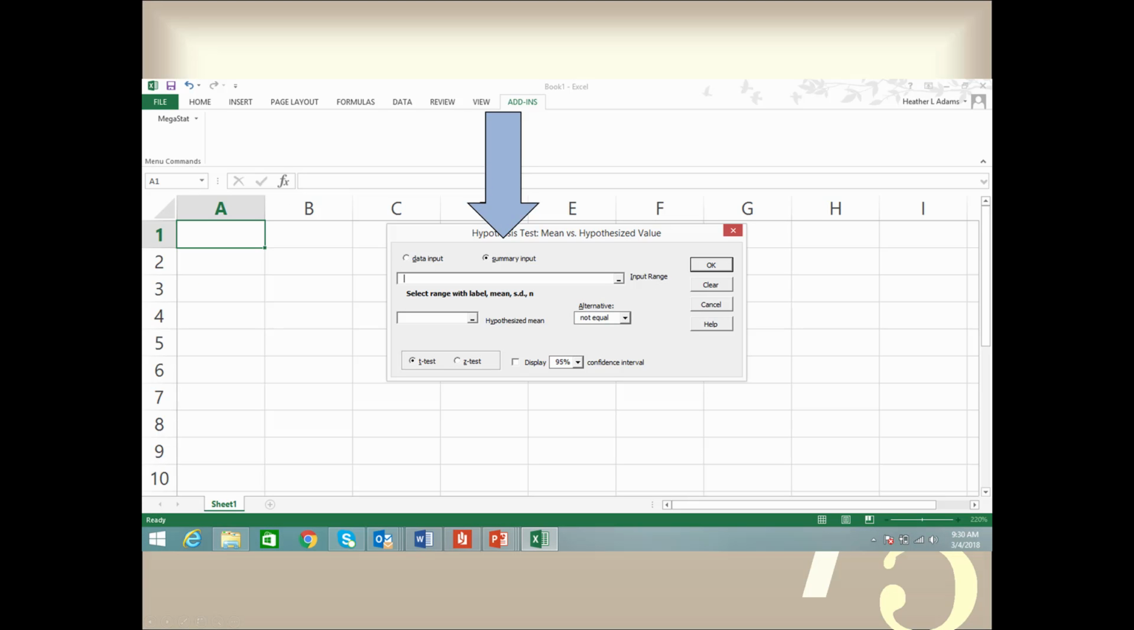Okay, one thing to note here for Megastat, you either have the option of entering the actual data. So if I had all the profits from those 36 stores, so basically a column of 36 values, then I would enter the data. In this case, notice I only have the mean and the standard deviation and the sample size. So that's why I clicked on summary input. And you see there underneath that bar, it says select the range with the label, mean, standard deviation, and sample size. So basically what that means is Megastat is looking for a list that has a label, and then the next row is the mean, and then the next row is standard deviation, and the next row is sample size.